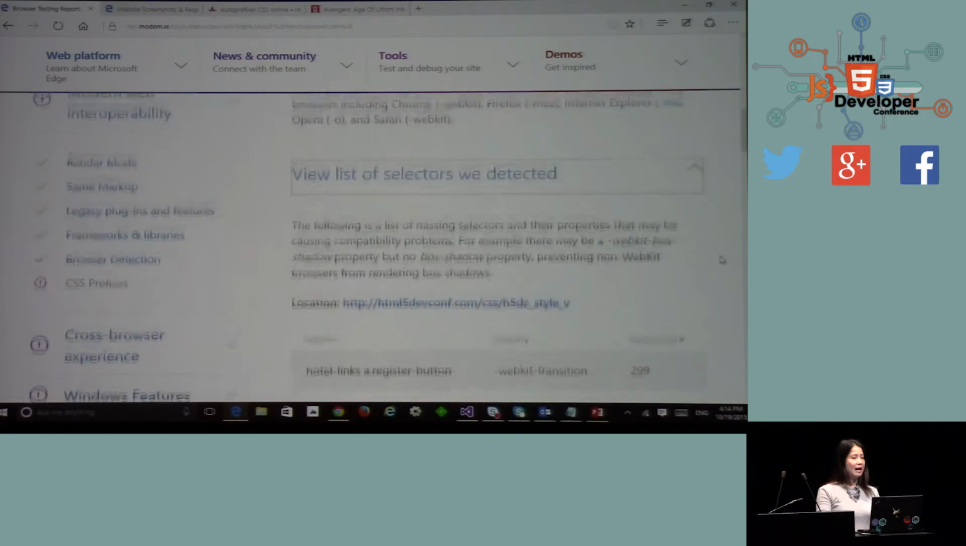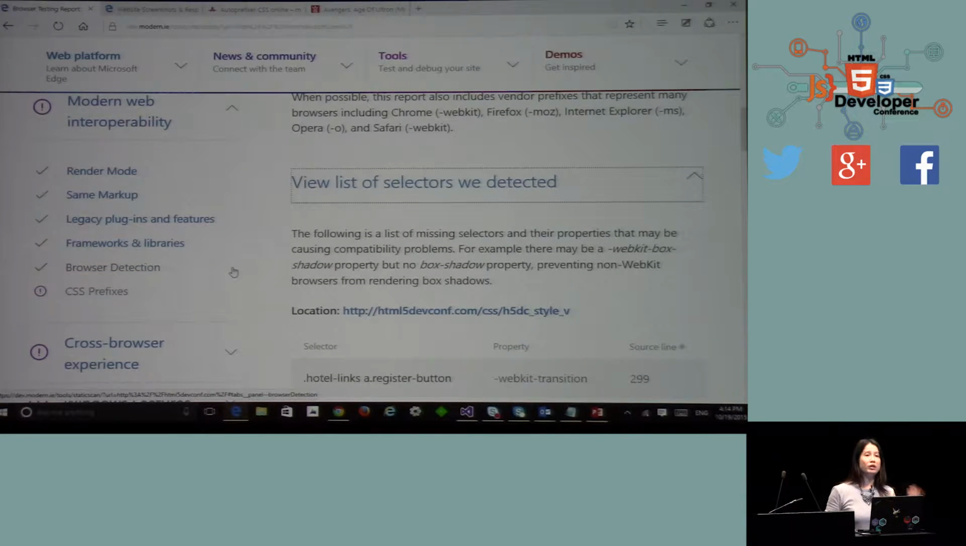So basically, these are all the major things we're looking at for site scan. If you could get a tick for every single one of them, then your site will be running really well across all the browsers.